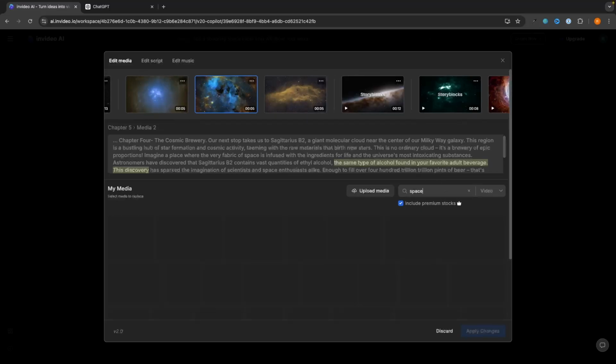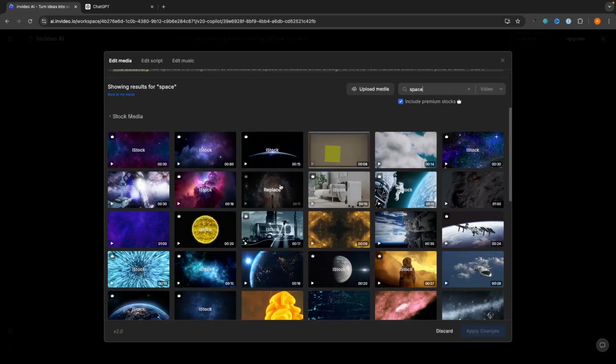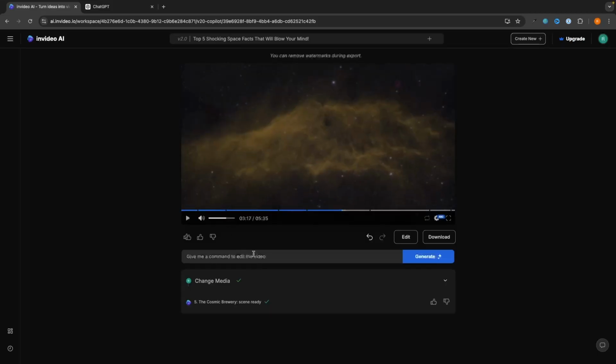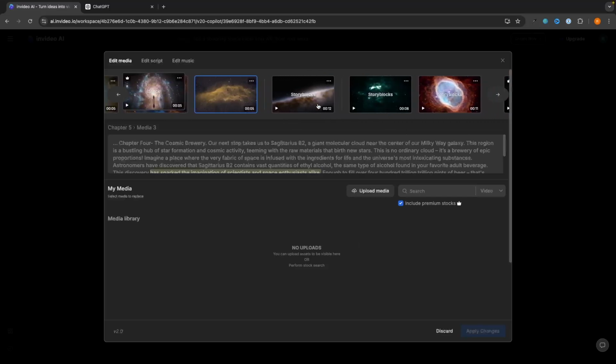So I could go in here, and as an example, we can just search for space. We can then choose if we want to include premium images, and the premium ones are going to show up like this with the crown next to it. And then these ones are going to be free. So we have stock images, and then we have free images. I will get into when we can use stock images and when we can use free images when we get into the pricing. But for now, I'm just going to select this premium image, apply changes, and it's going to go ahead and swap out the initial media clip for the media clip that I selected. So that is how we can edit media.